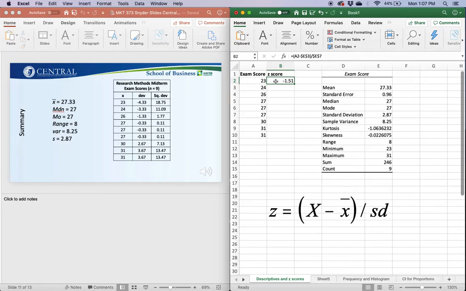And to go ahead and copy that formula down the rest of the column, all we have to do is grab on to the bottom right-hand corner of this particular cell and drag down the rest of the column. And there you have it.